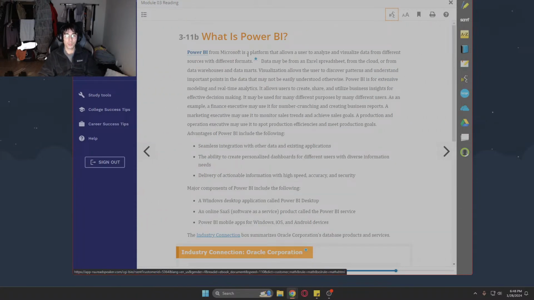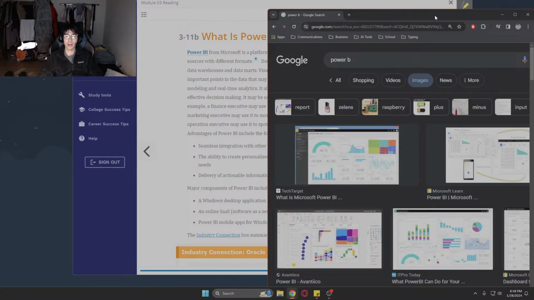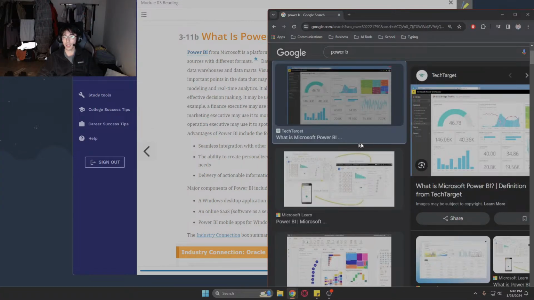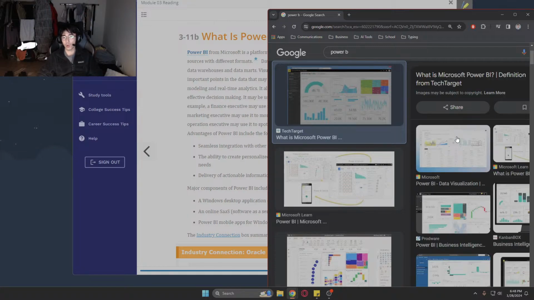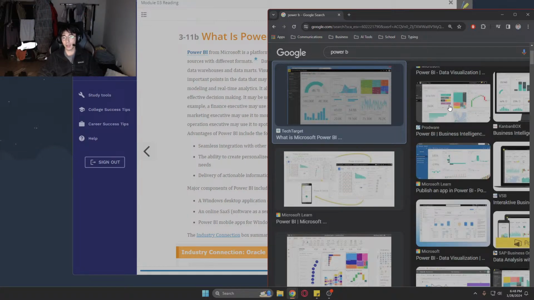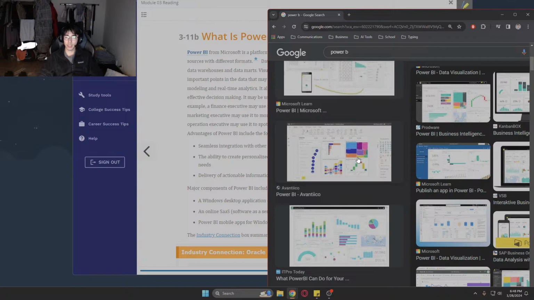What is Power BI? It's the other one, which is from Microsoft. Let's see what that looks like. I have not seen Power BI before. I probably should if I'm getting into it. Let's see some images of Power BI. So it looks exactly like Tableau, except it's a little bit more professional looking rather than user friendly like the other one.